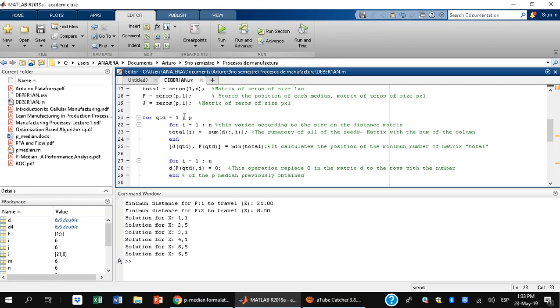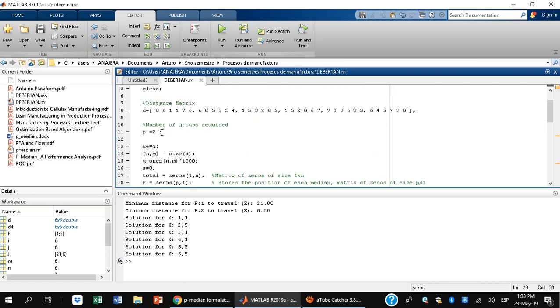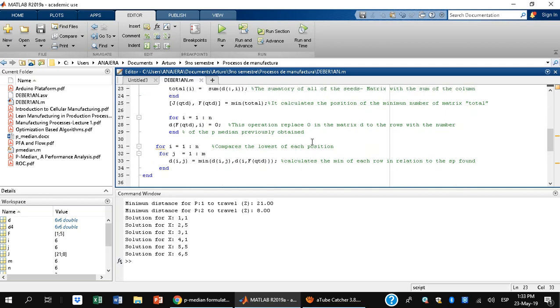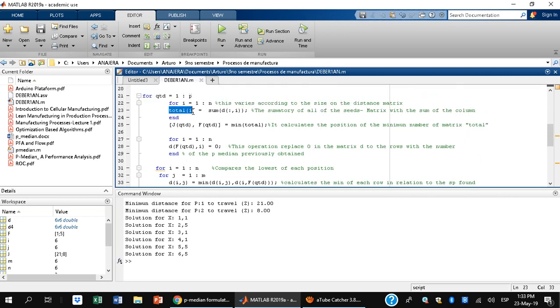For this we create a for loop which goes from 1 to p, where p is the number of groups required. Then for i equal to 1 until n, this operation varies according to the size of the distance matrix, right? Then we create a matrix which is total i. This means the summation of all of the seed points is the matrix with the summation of the column. Then we end this loop and we create another matrix which calculates the position of the minimum number of matrix total, which is in here.